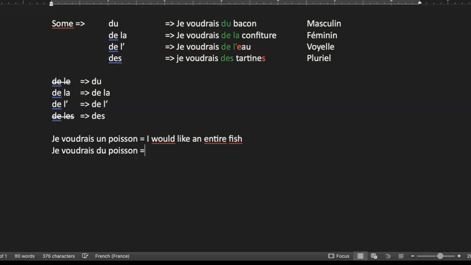But je voudrais du poisson. That means I would like some fish, like maybe a filet or something like that. D'accord? Some fish. That's the main difference.